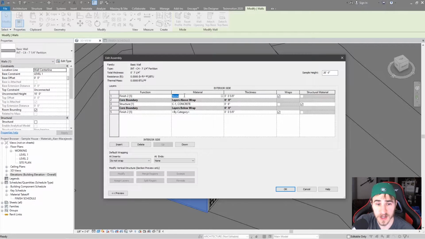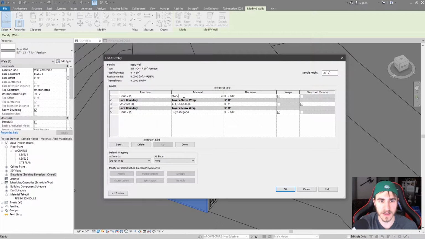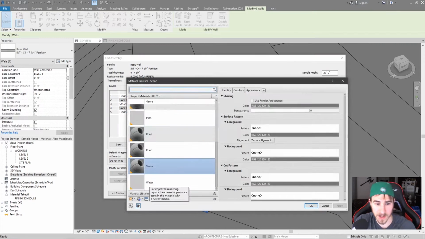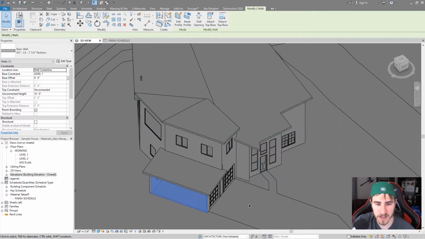We can actually just type in stone as well. And of course, because I didn't spell it right, it doesn't work. But if I type in stone and it is a material, I can just type it in there. I can also just copy and paste it. That works the same way. But I don't want stone on the interior, so we'll put that back to by category. So now we've got stone on the exterior.